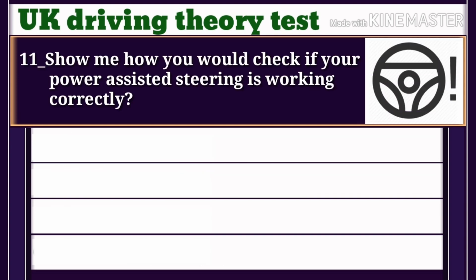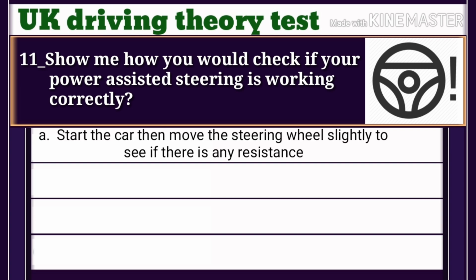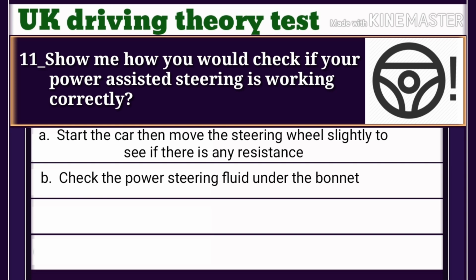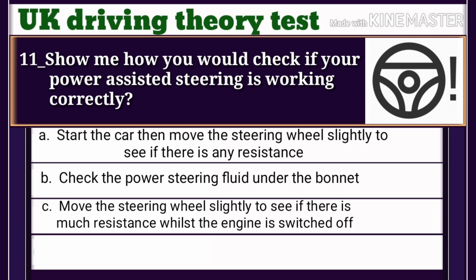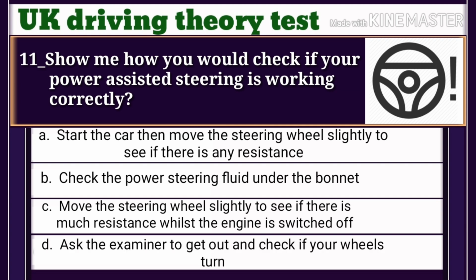Question 11. Show me how you would check if your power-assisted steering is working correctly. A. Start the car, then move the steering wheel slightly to see if there is any resistance. B. Check the power steering fluid under the bonnet. C. Move the steering wheel slightly to see if there is much resistance whilst the engine is switched off. D. Ask the examiner to get out and check if your wheels turn. The correct answer is A. Start the car, then move the steering wheel slightly to see if there is any resistance.